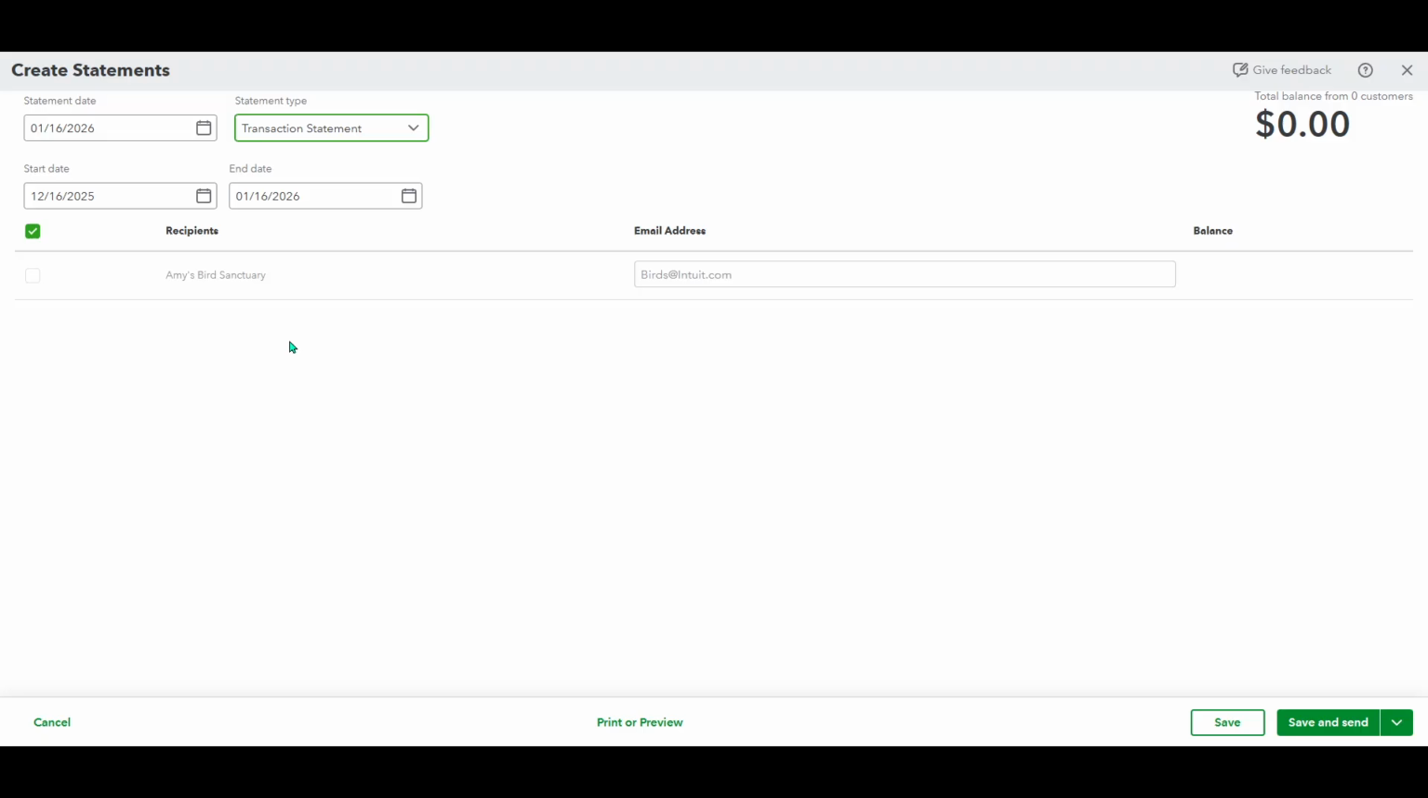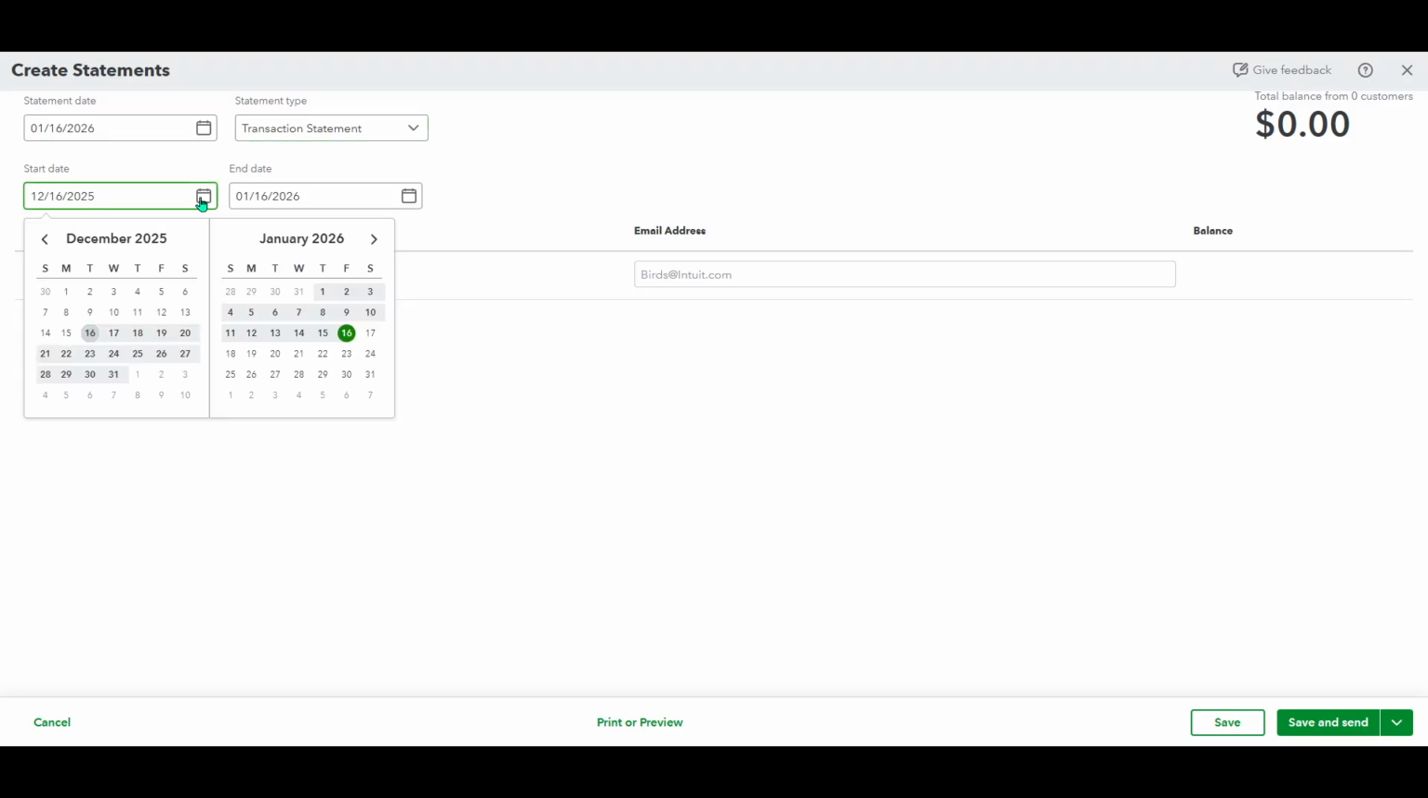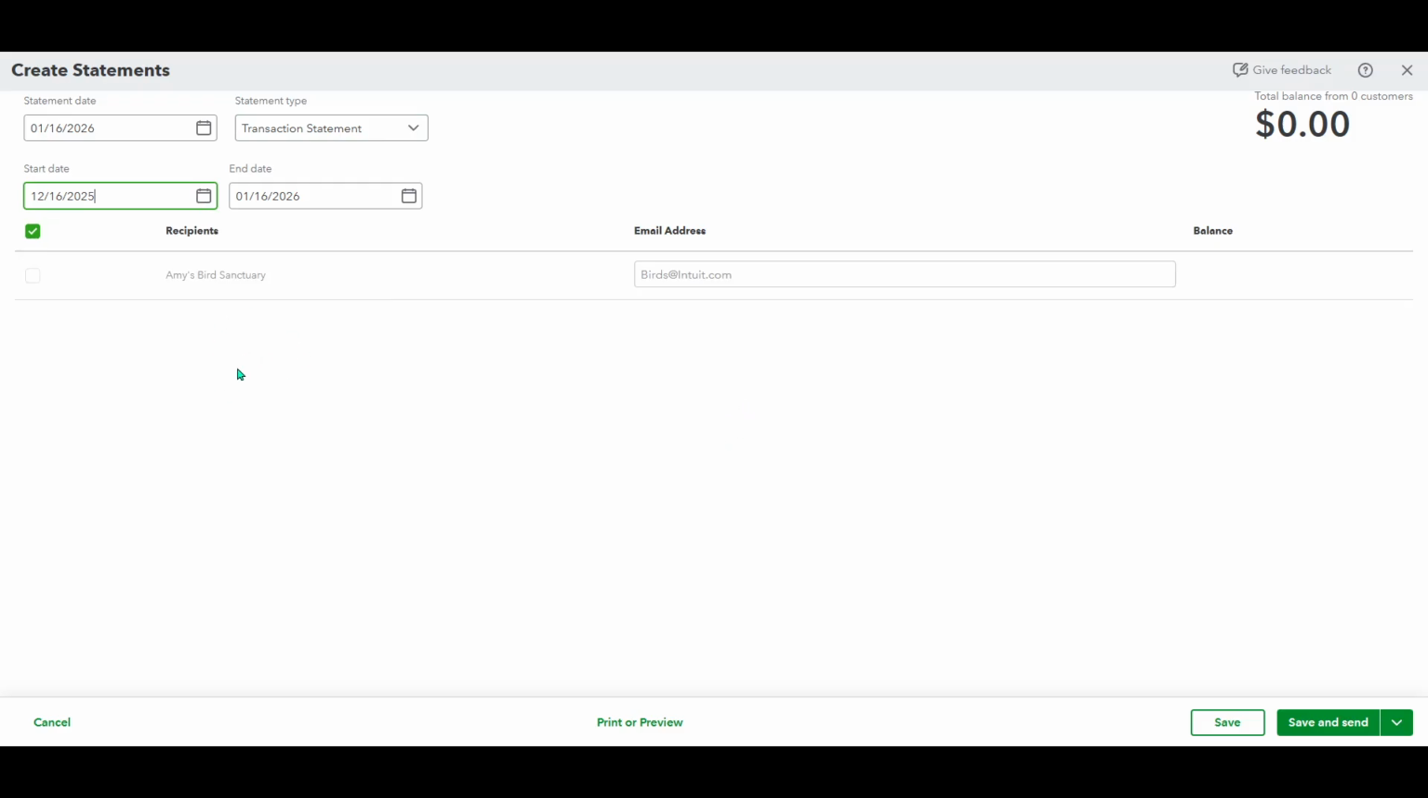Set your statement dates by choosing a start date and an end date. For monthly statements, use the first and last day of the month. For a custom reminder, choose a range that covers the invoices you want to highlight. The dates control exactly what appears, so make sure they match the story you want the statement to tell.